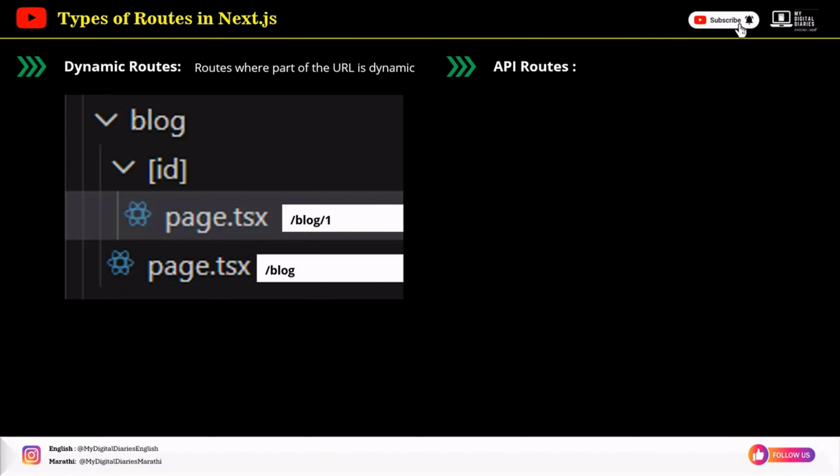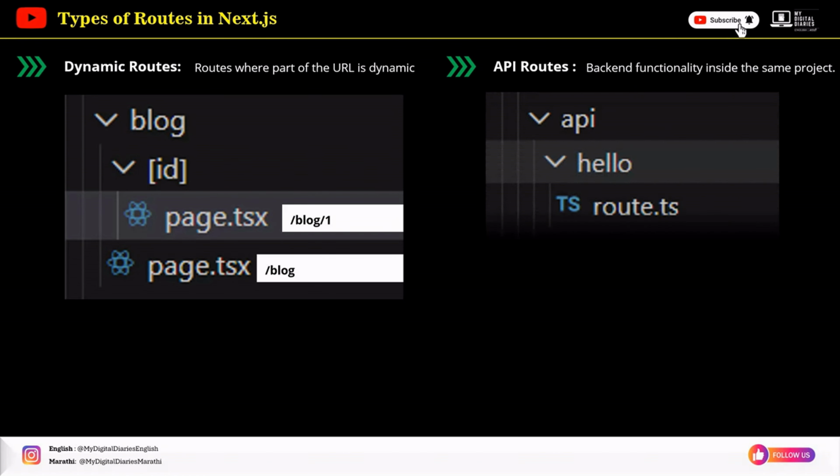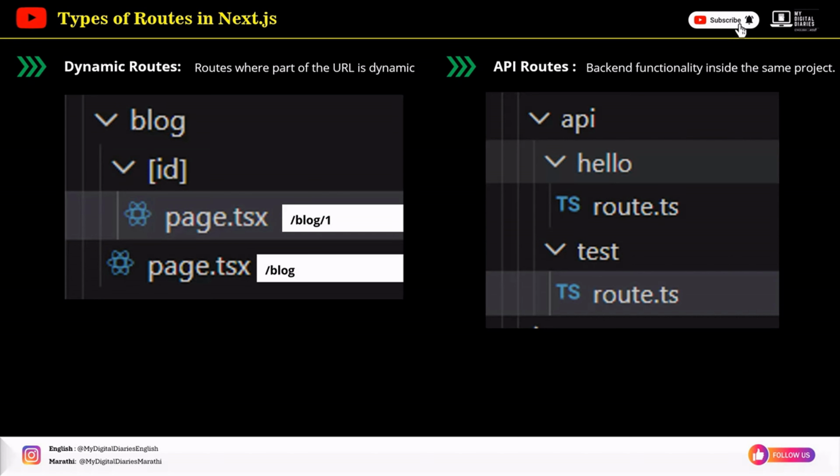After that, we have a very good functionality, that is API routes. It helps you include backend functionality inside the same project. So Next.js allows you to create backend APIs inside the same project. So you can have api/hello/route.ts, api/test/route.ts. Here, for /api/hello, you will create an api folder, a hello folder and a route file like this structure. Instead of page.tsx, we use route.ts. These files handle HTTP requests like GET, POST, PUT, DELETE. So instead of creating a separate backend project, you can build APIs inside Next.js itself.